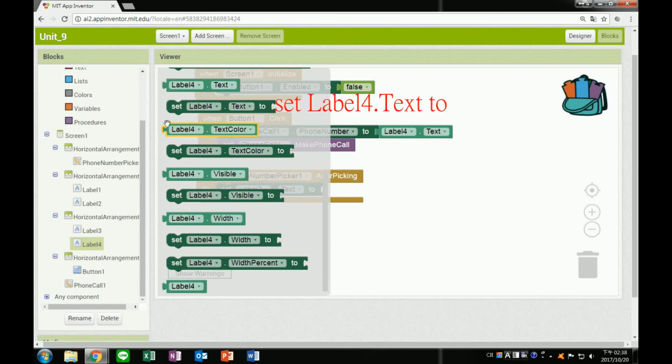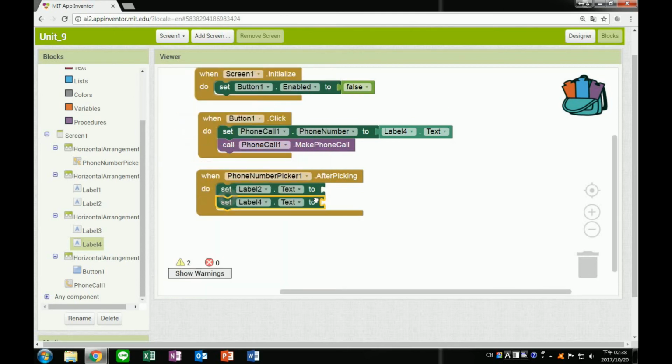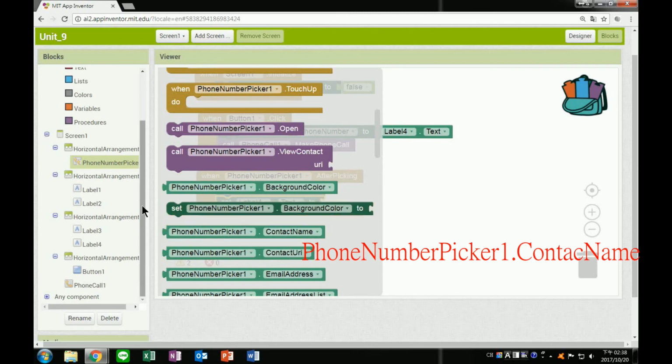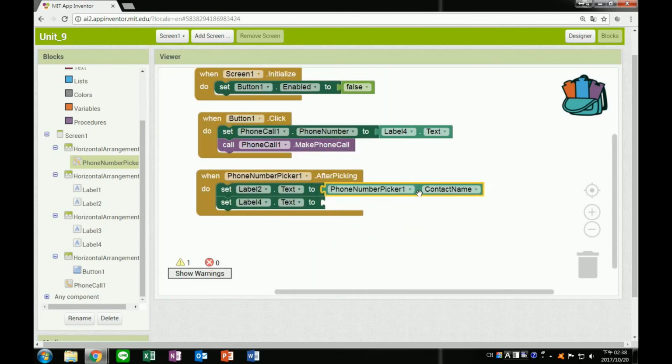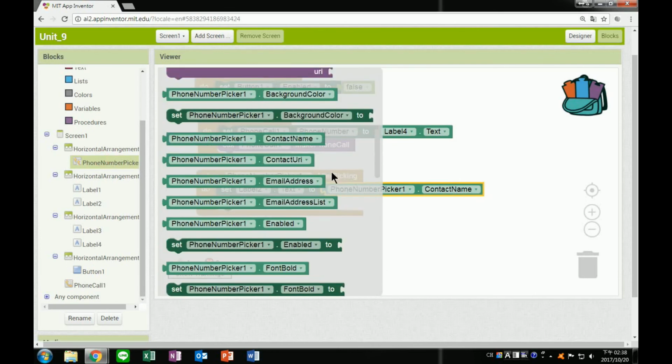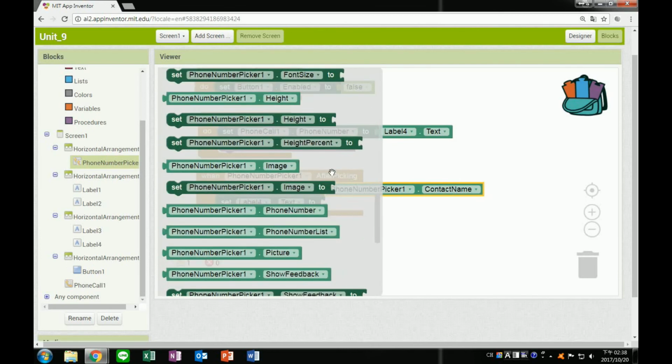Use block set label4.text to show the number which user picked from the address book to the screen. Drag it to the previous block. Use block phone number picker 1 dot contact name to read the name which user chose from the address book. Drag it to the block set label2 dot text.